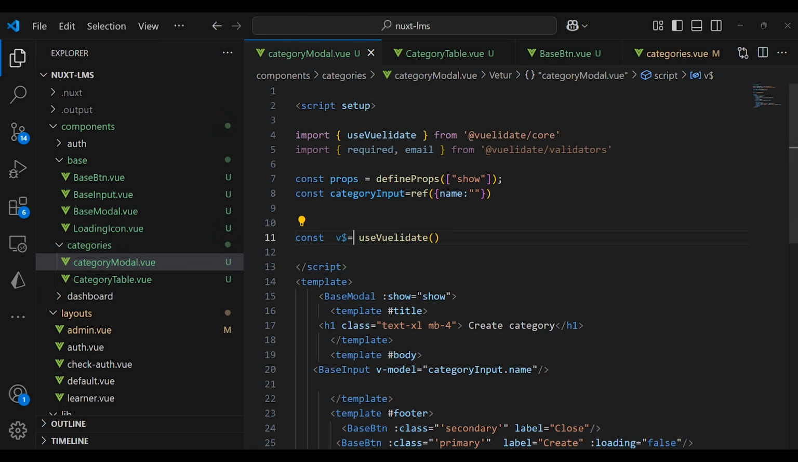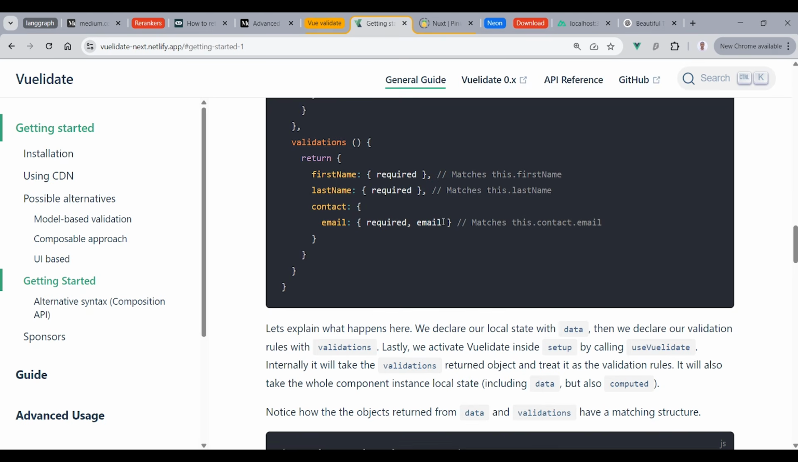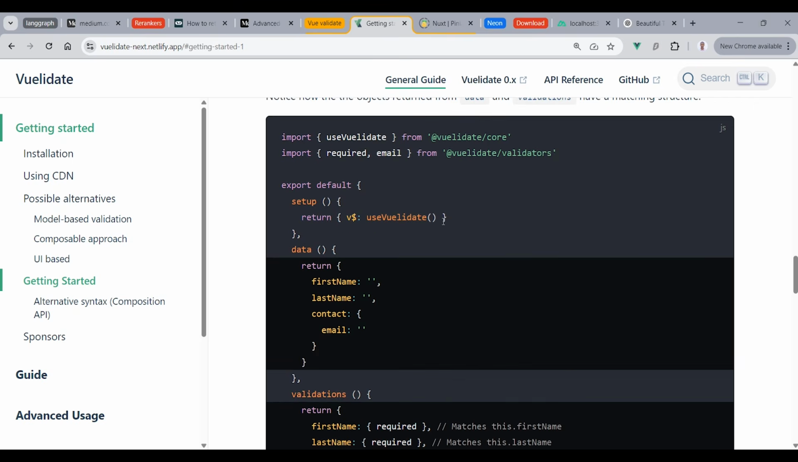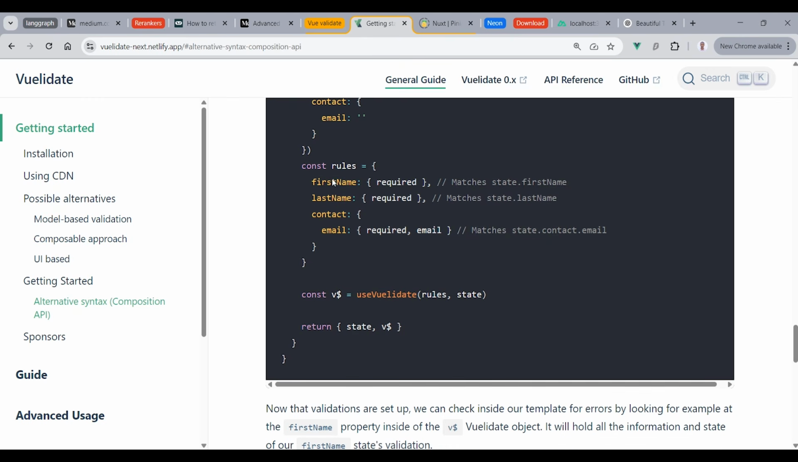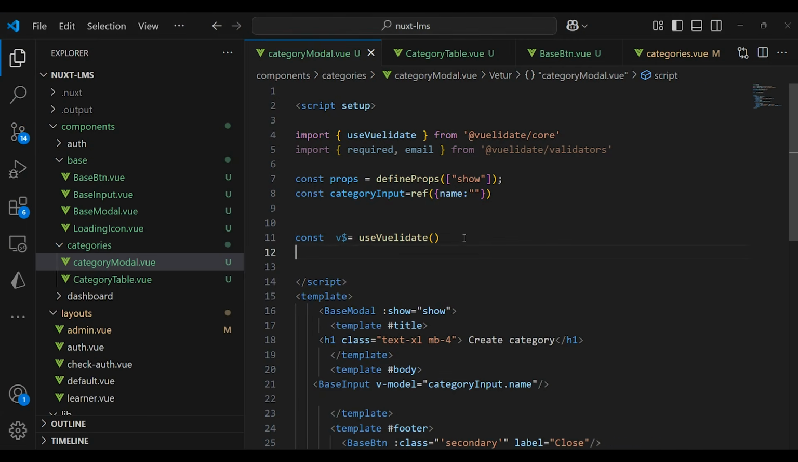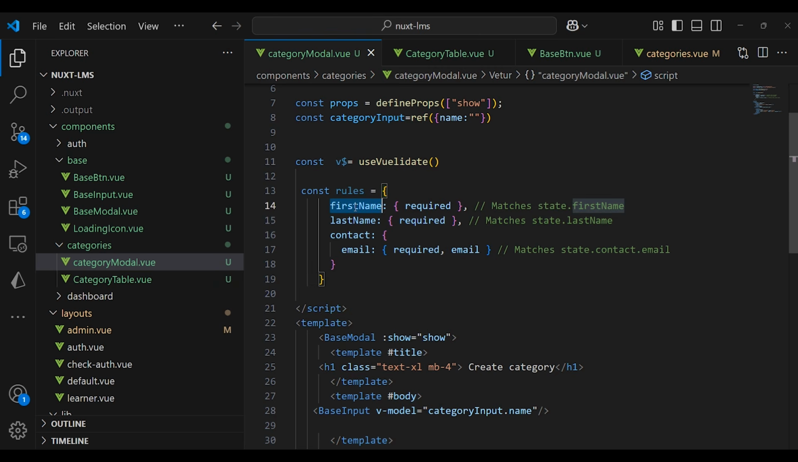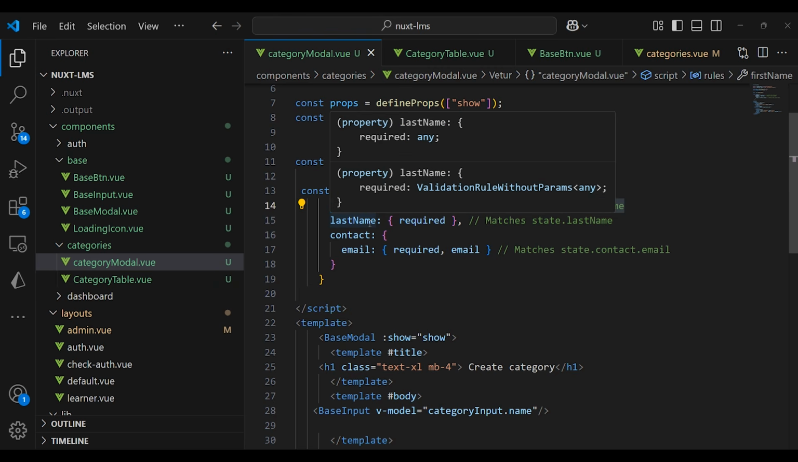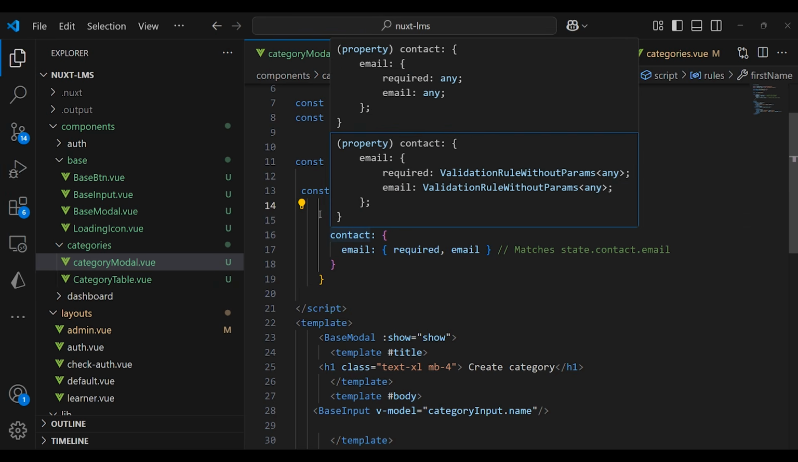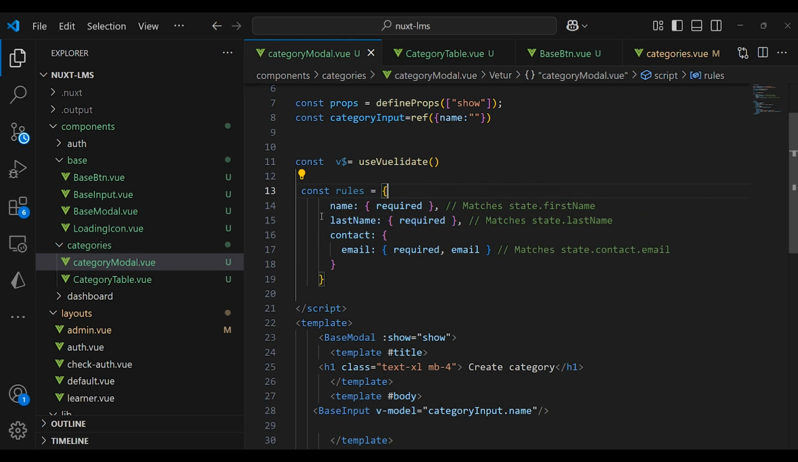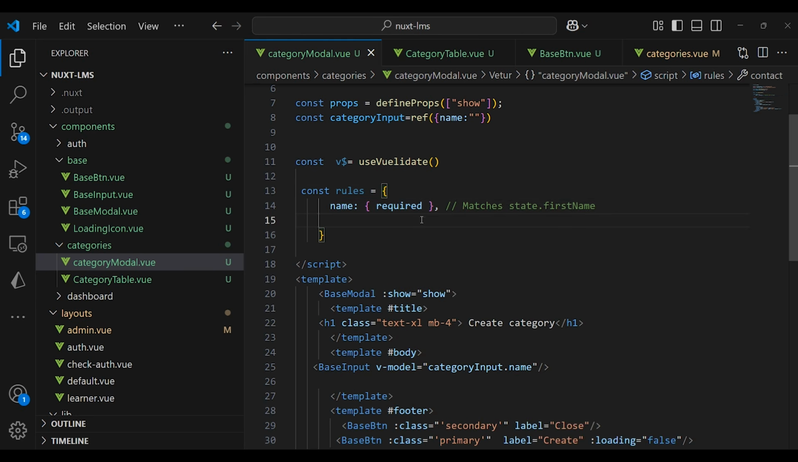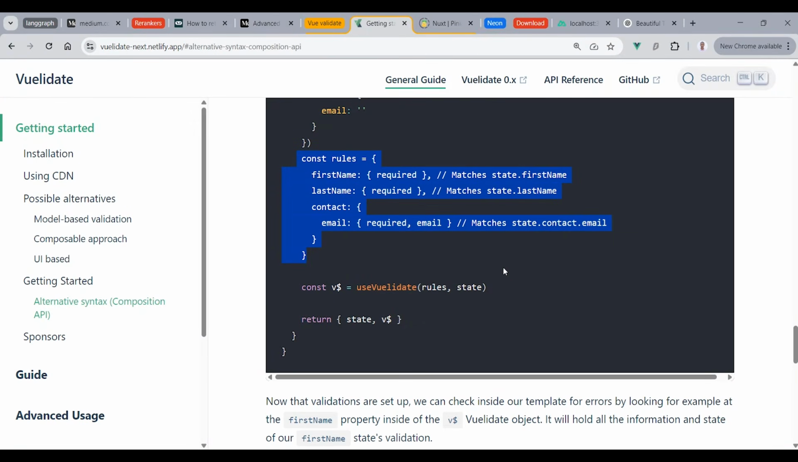Okay, and here we are going to continue, and I'm going to scroll down again, and here we are going to create a rules object where we're going to put in all the inputs that we need to validate. I'm going to copy that, and paste it here. In our case, we're going to validate only the name here. I'm going to remove the rest. Okay, and we're going to continue.